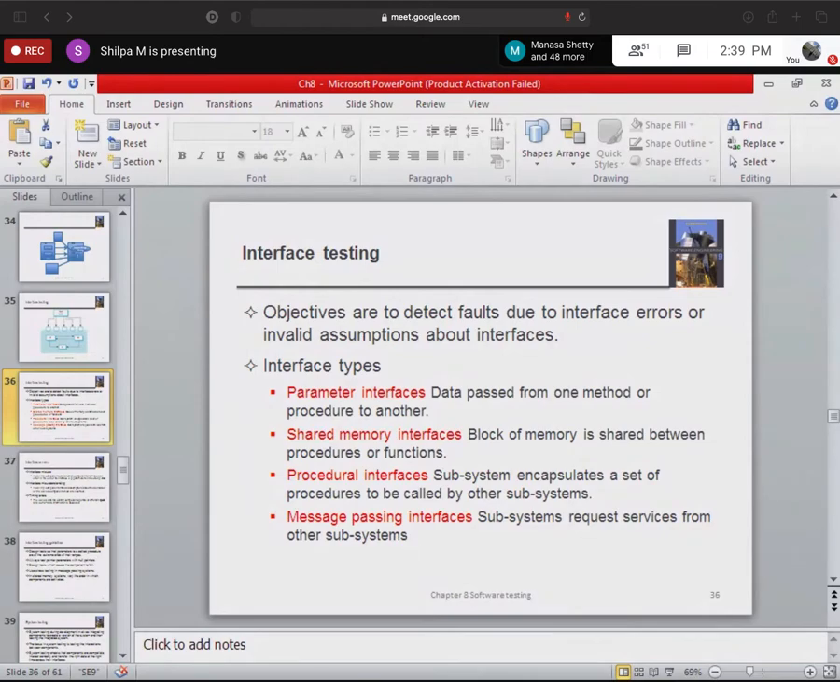And next, we have something known as message passing. We request services from the other system, and the order in which the requests have been made and the way in which you get responses is tested in message passing testing. Fine. Any doubts, students? You can ask me about any of these four.